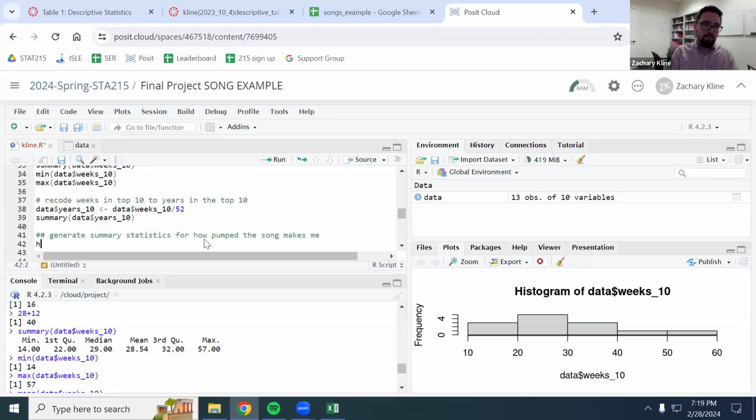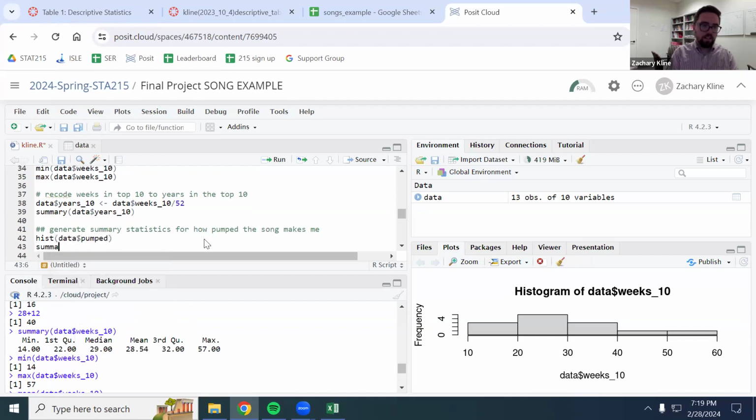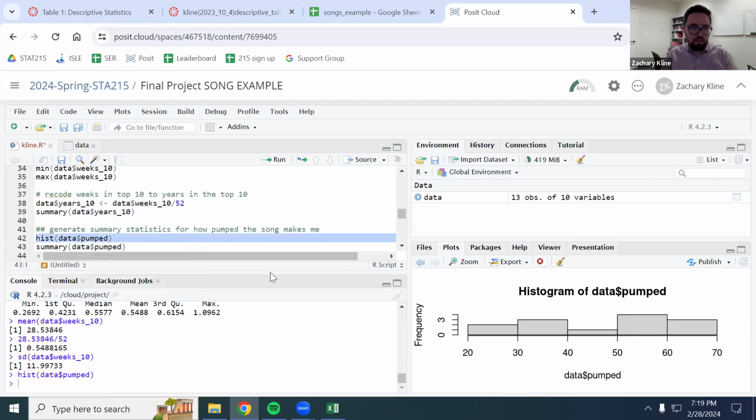First look at the histogram. Get some summary statistics. Interesting here, we see this is not really following a normal distribution. This follows a bimodal distribution where there seem to be two modes among songs that I get pretty pumped for and songs I get less pumped with. So something to keep in mind when we go to interpret these things.